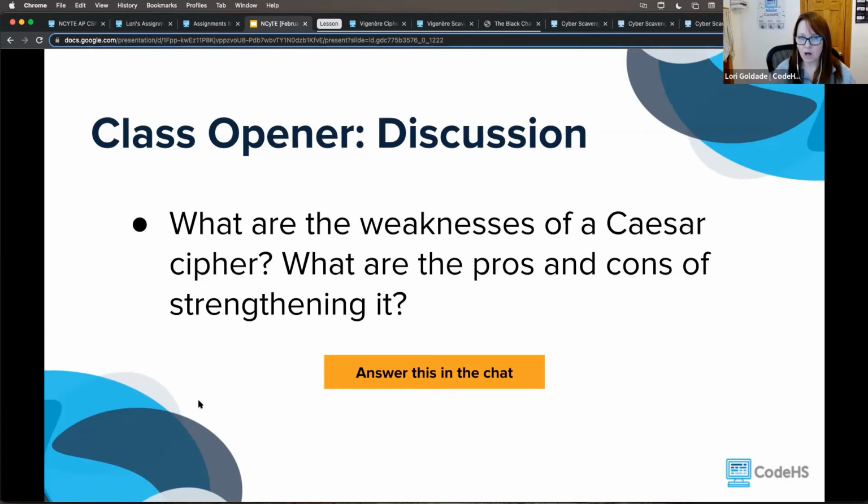Now, we haven't talked about Vigenère cipher, but discussing the pros and cons of strengthening it is a really good way to start thinking about what's going to be coming in this lesson. Because, of course, with Vigenère, we're going to be taking a significant step up into what is still one of the most complex, unbreakable ciphers ever.